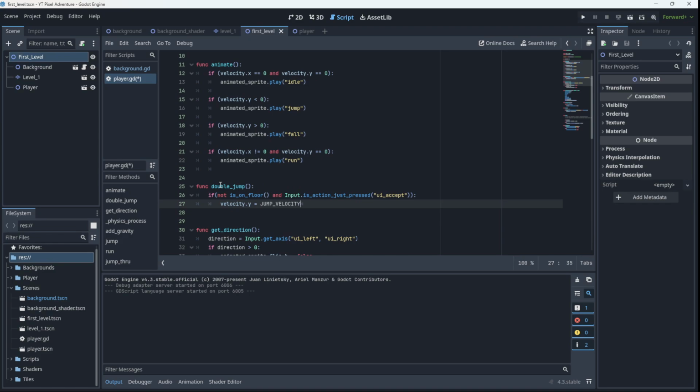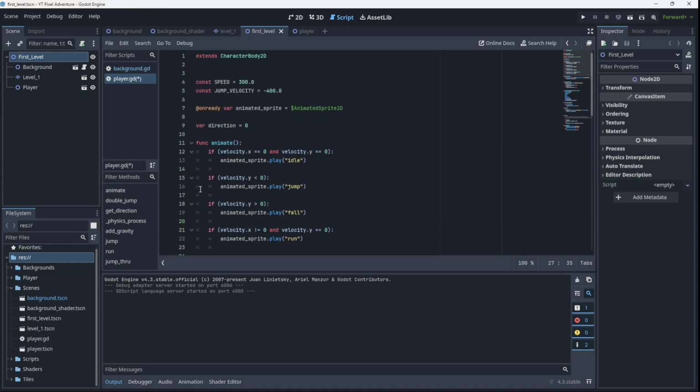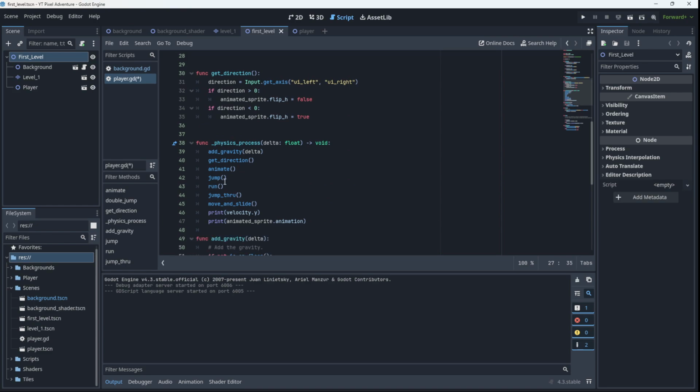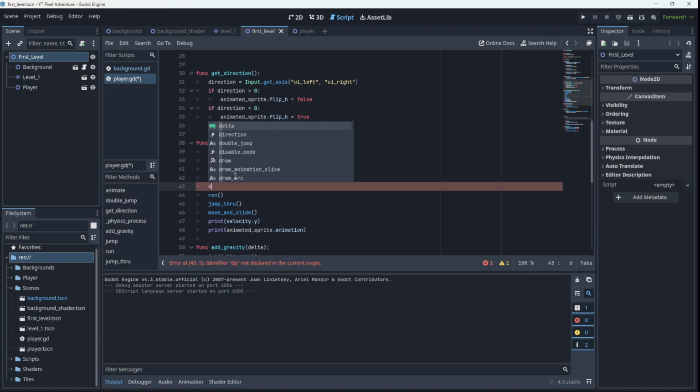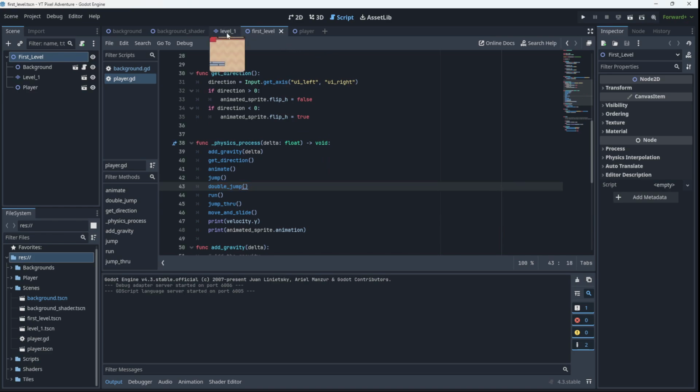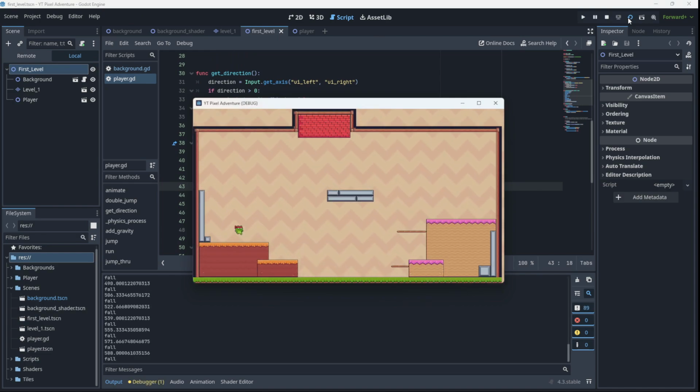So we must also remember to call this in the process function. So if we come down here, we can call our double jump, save, and we can go ahead and test this. But what you find is that if you keep hitting the double jump key, you can basically fly. So we're going to have to put something in to prevent that.